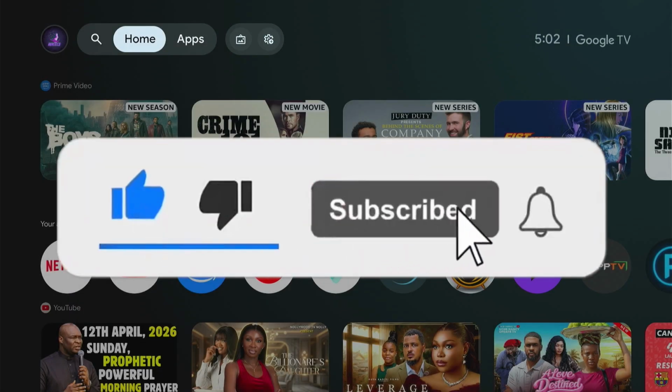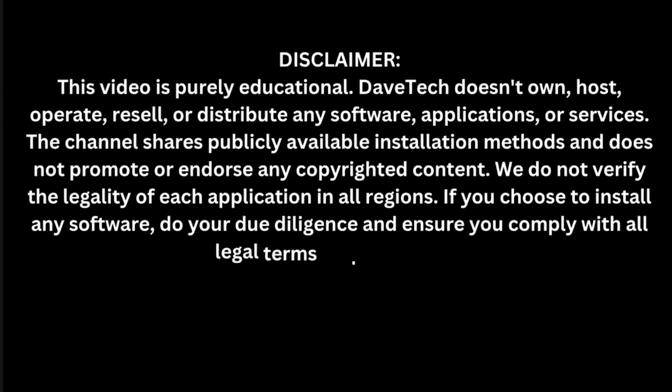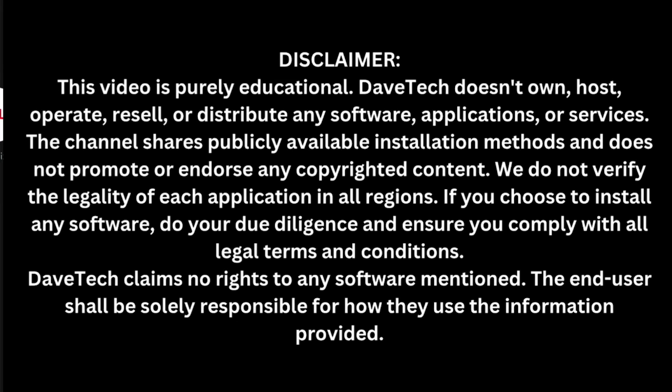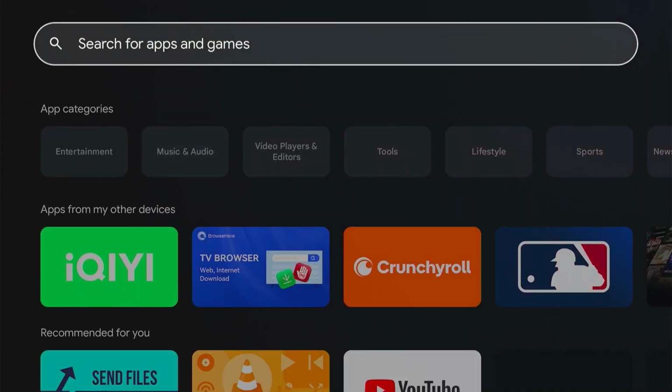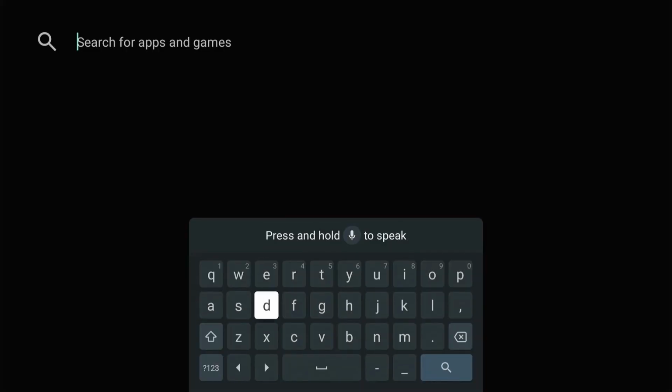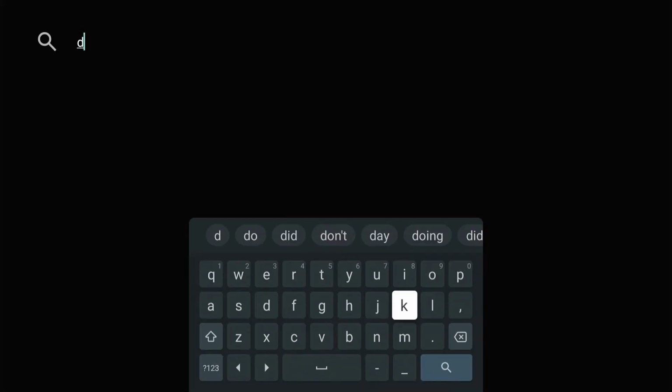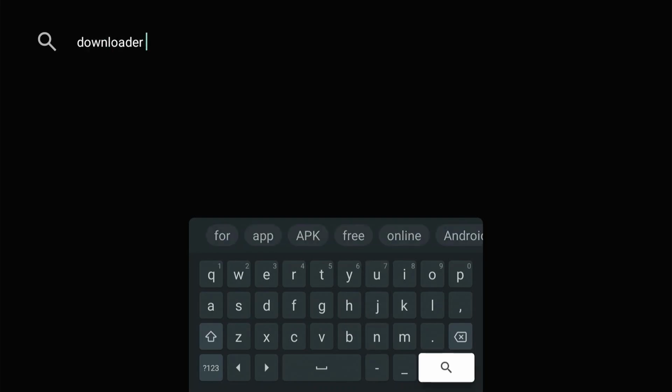Let's get started. So we're going to use a downloader code. The first thing is to get the downloader application. You can do that with the embedded app store. So you just come to apps and then come to apps and games and search for downloader. By the way, I have a video on this channel showing you how to download and install the downloader application on Chromecast, so check that out and get the app.